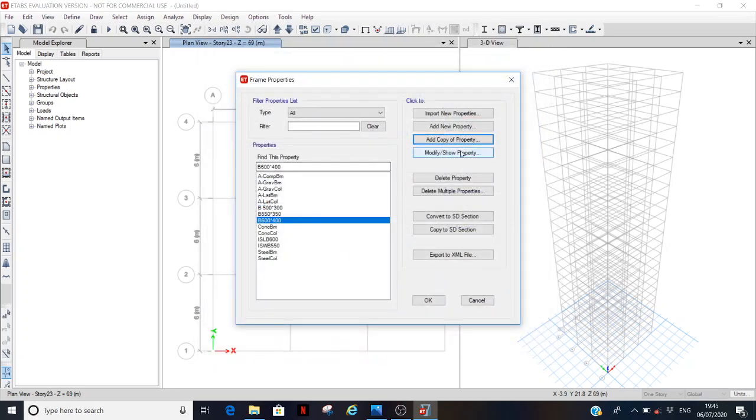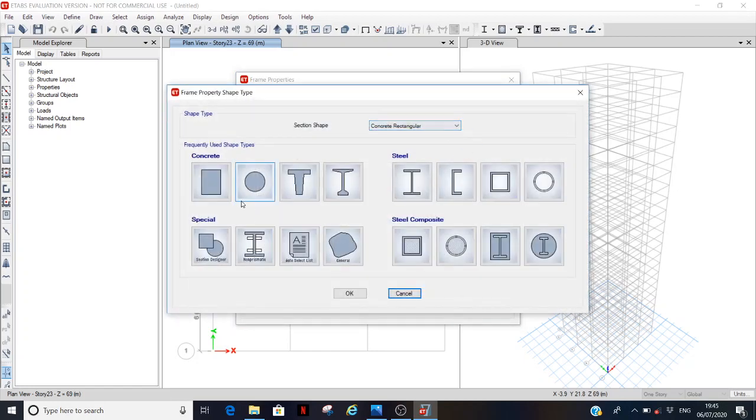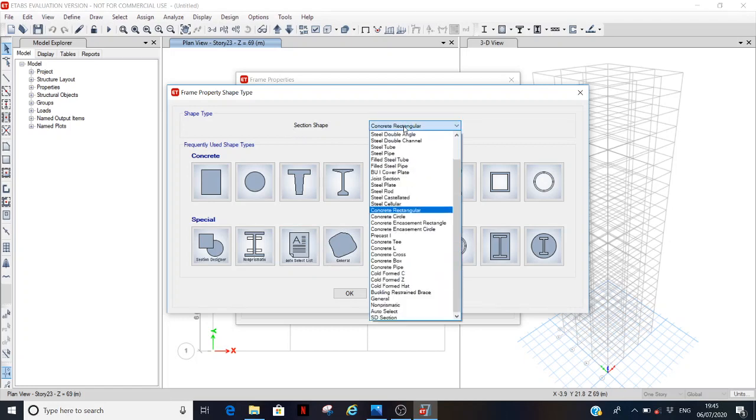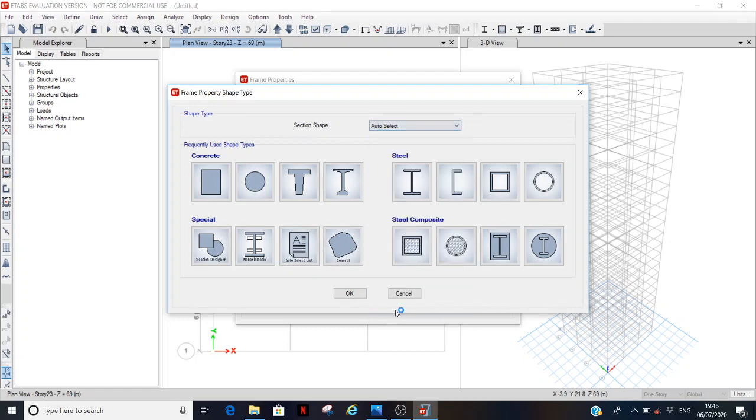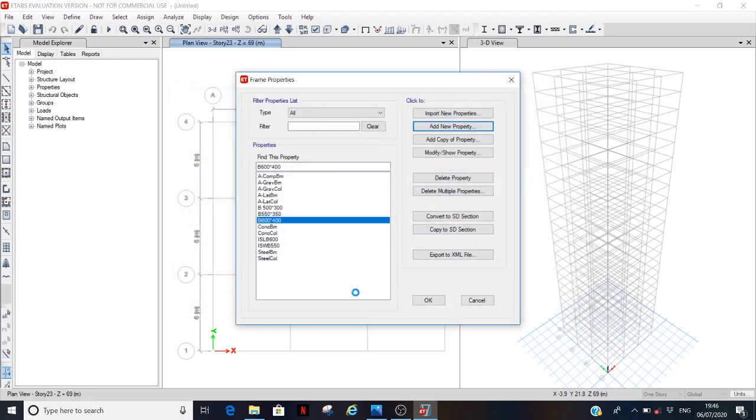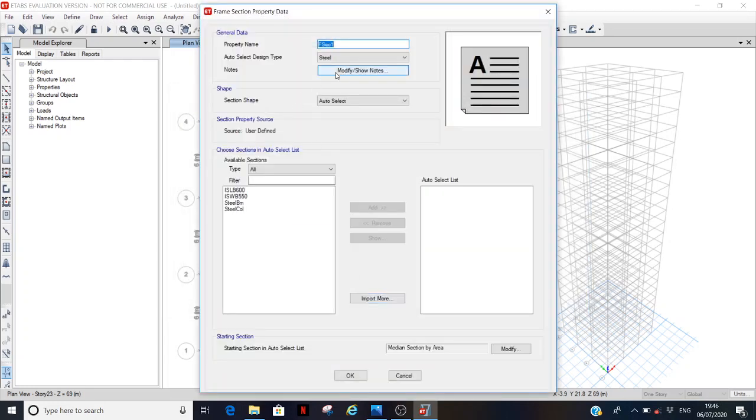Now go to add new property. In the special cases, we have auto select list. Otherwise, we can select the same auto select list from the section shape. So here is the auto select option. Click on OK. A dialog box will appear. So give the name as auto select beams.